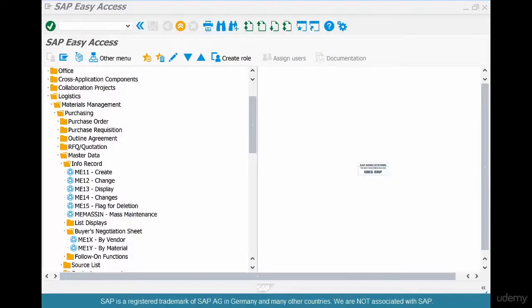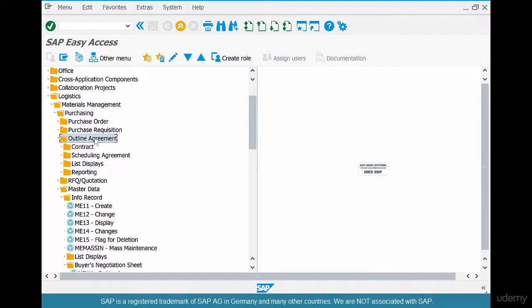So how do you create a contract? Create a contract by going to logistics, material management, purchasing, and outline agreements. Like I said, there are two different tools that vendors use to negotiate with customers. One is a contract and next is a scheduling agreement. Now, as I said, contract is a primary tool. A scheduling agreement is used only in specific kind of industries. We'll go through the scheduling agreement a bit, but we're going to focus more on contracts in this chapter.